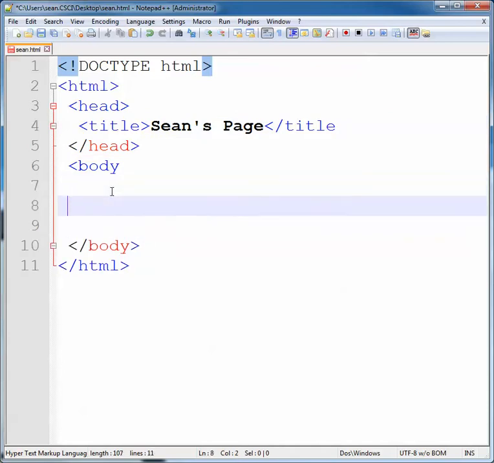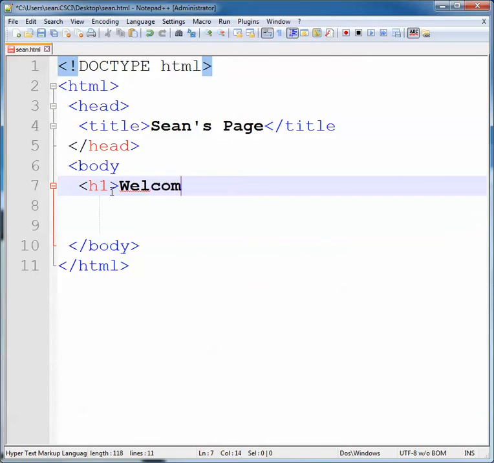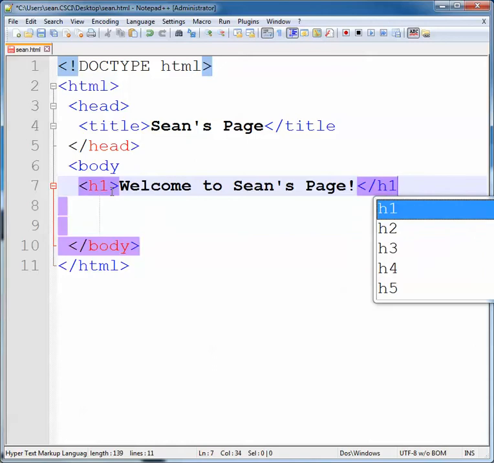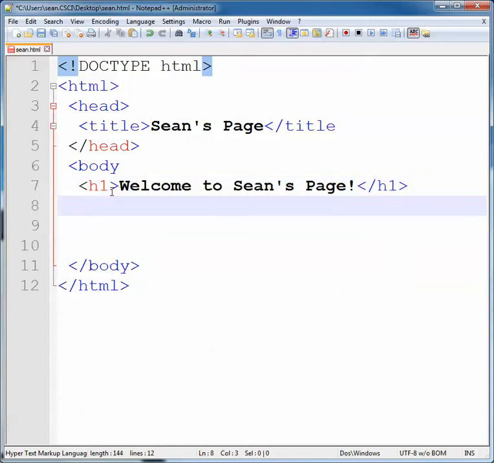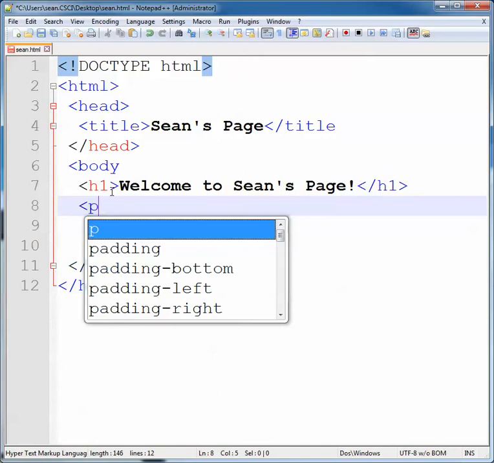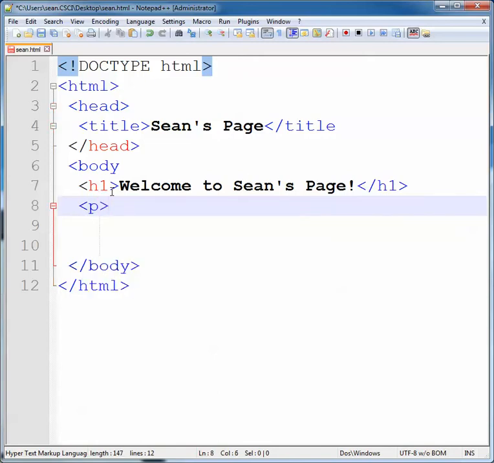Okay, so in the body section, I'm going to create a couple of tags that are very useful. The first one is the H1 tag. And we already looked at this, but welcome to Sean's page. My ending H1. The second one is called a paragraph tag. It's just a P. And what this does is it creates a block of text like a paragraph, and it'll put a line after it. So it automatically puts a break.